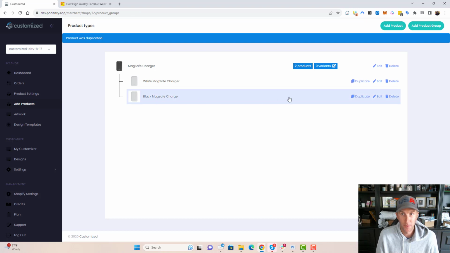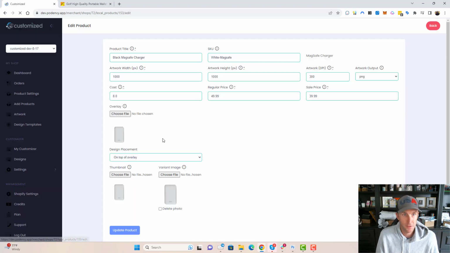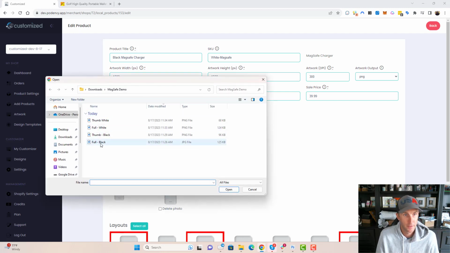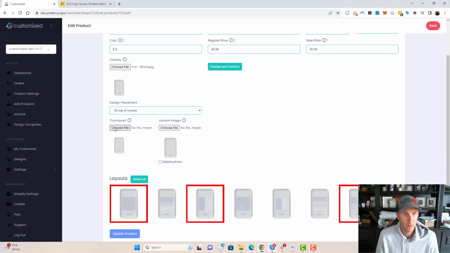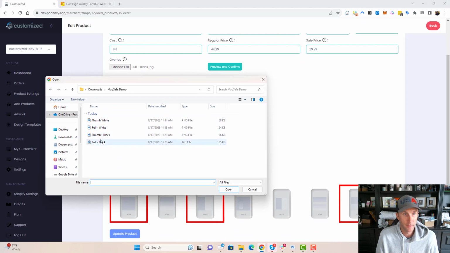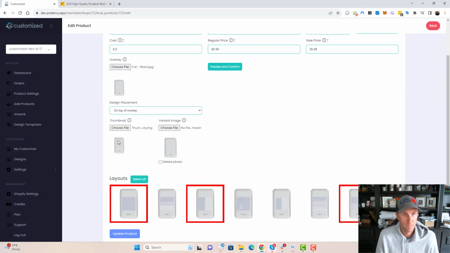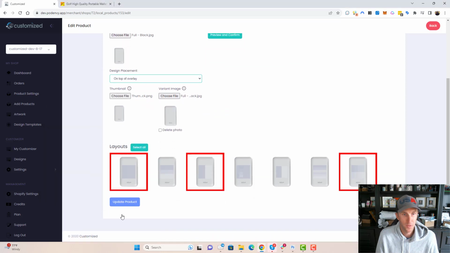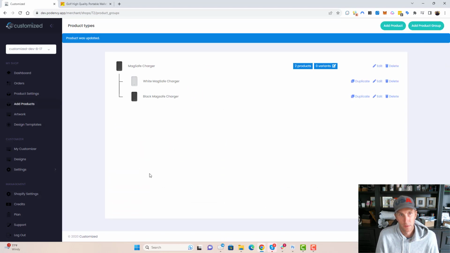And there's the black one. But I want to go in and update those images to make it the black one. So I'm going to choose a different overlay. I'm going to choose the black thumbnail that I've already created. And then I'm going to go ahead and create the new variant image, which is that one. And I'm going to hit update. Now you'll see the black MagSafe charger is ready to go.